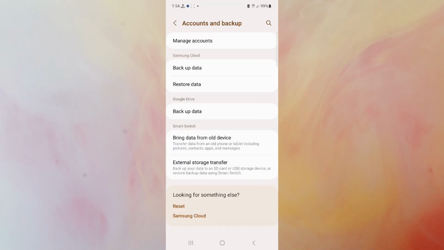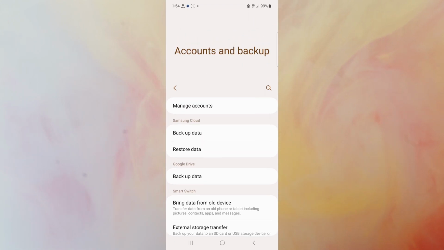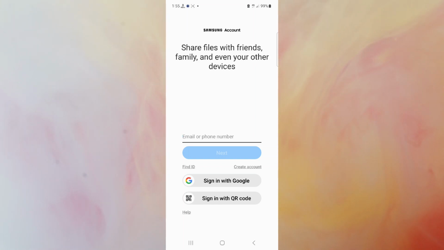Step 4. Erase all data. Once you have backed up your important data, it is time to proceed with the factory reset. Tap on the Factory Data Reset option. This will open a confirmation screen, informing you that all data, including apps, files, photos, and settings, will be erased. Tap on the Reset Phone option to proceed.